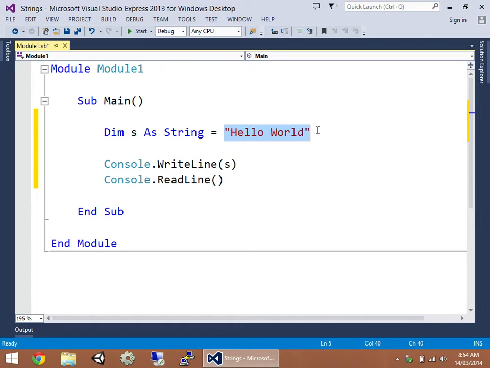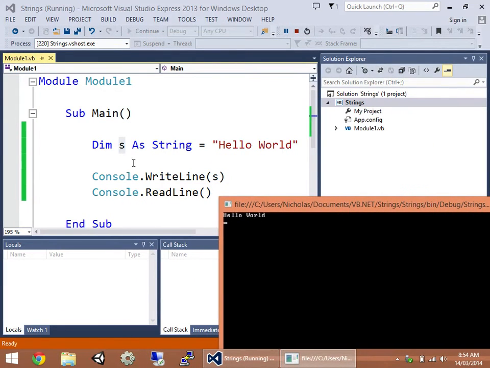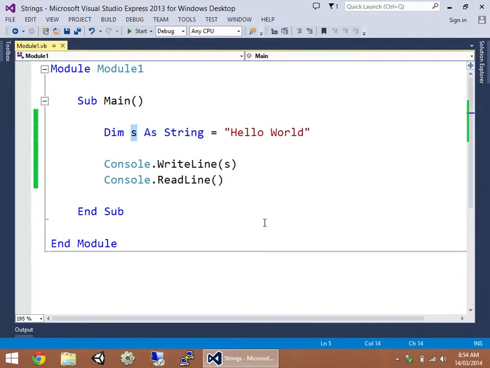When we start interacting with the user, if they choose what goes inside that string, it's not considered a literal string if it changes. So if I press start, my program says hello world because it prints my string to the screen, and then we hit the readLine, so it pauses. I press enter and it closes our program. This is our starting point for the video.